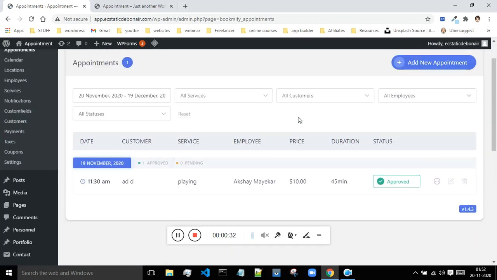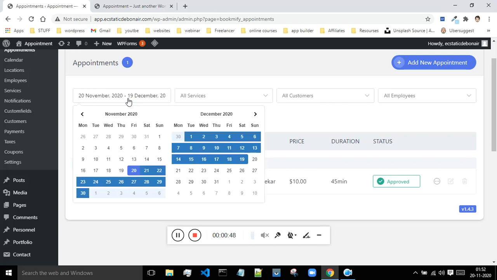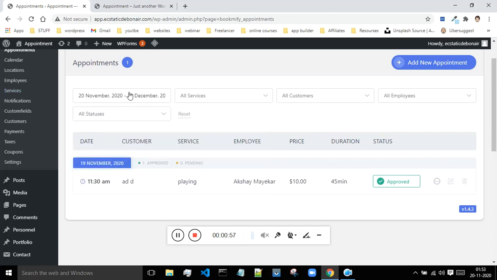Okay, so if you click on the first step, appointments, so over here if there are any customers who have booked appointments on your website, then you will see all those appointments over here. Okay, so you can sort out those appointments based upon the services, based upon the customers, based upon the employees, based upon the status, based upon the date. Okay, so if you want to see the appointment of any specific day or a week, you can just select that range or date directly over here, and you can sort out the appointments based upon the date over here.